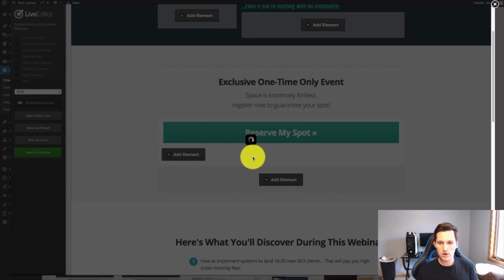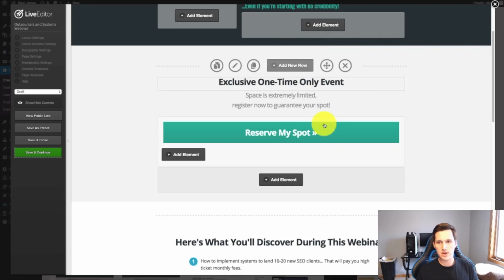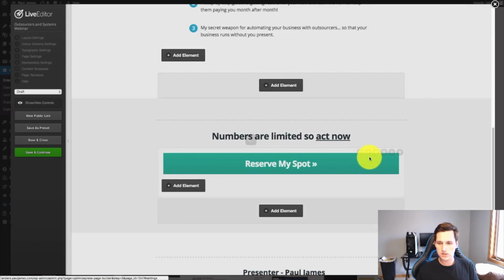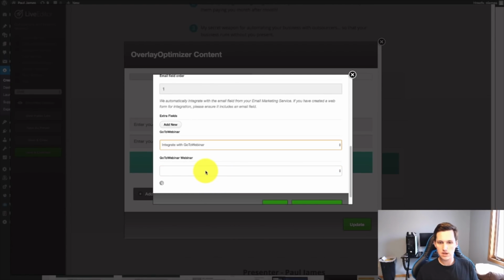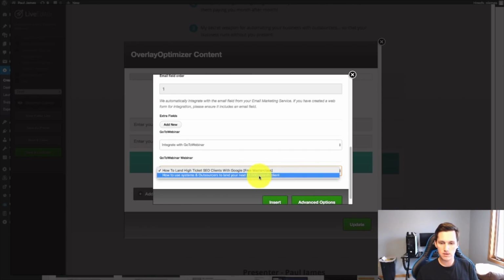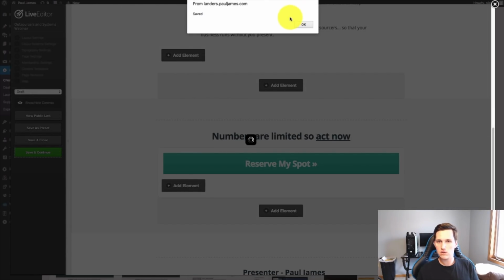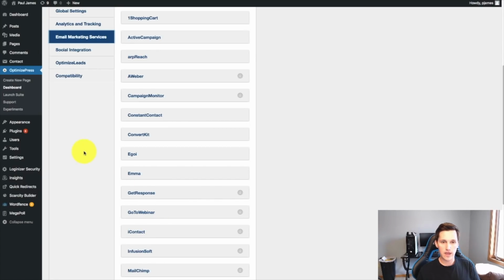And we'll hit save, and then we're going to do that one more time for the second button, since there's 2 buttons. So let's hit edit on this one, and we're going to integrate GoToWebinar, and as soon as it loads, we're going to select our webinar here. Okay, so let's save that and continue, and let's go create our thank you page.